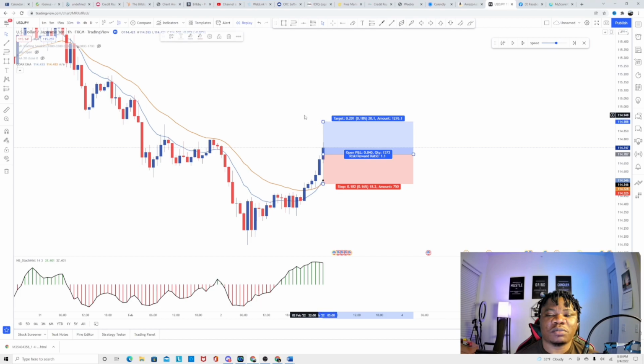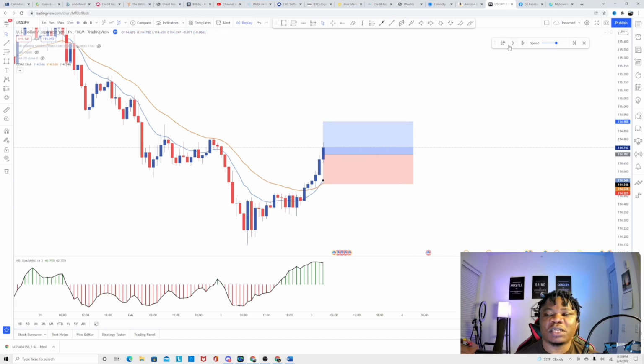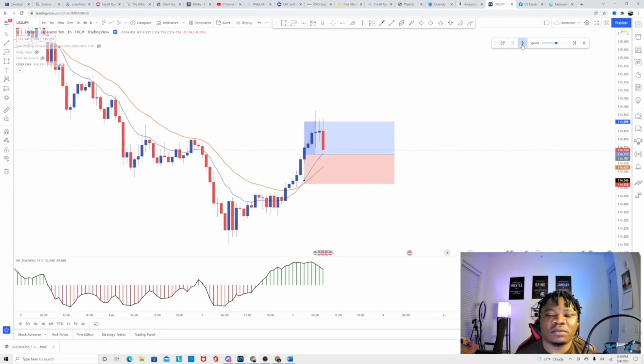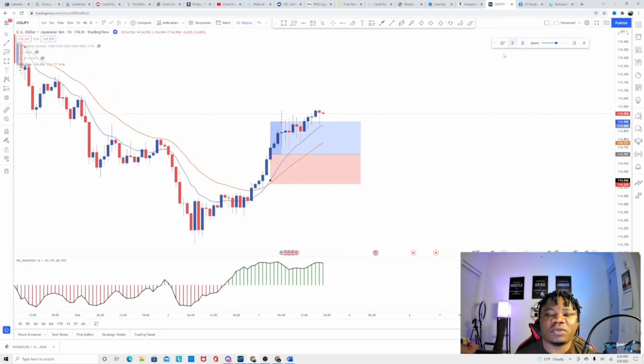We target 20 pips. So let's see how this trade played out. Let's take a look and see. Right there, we have our take profit smash for 20 pips.